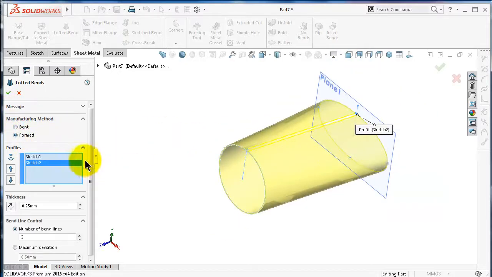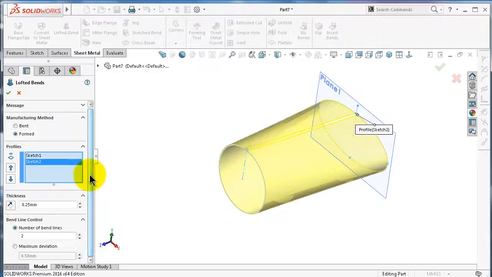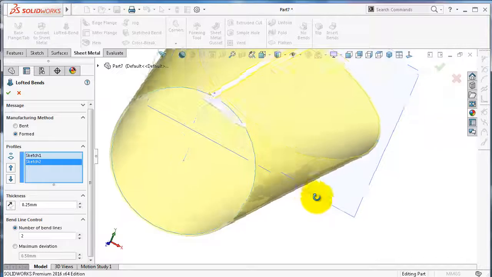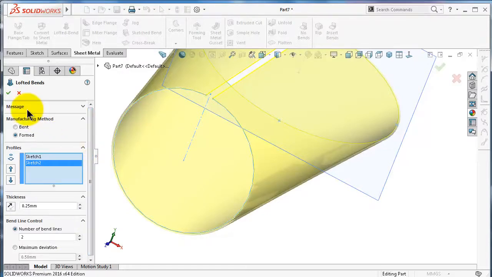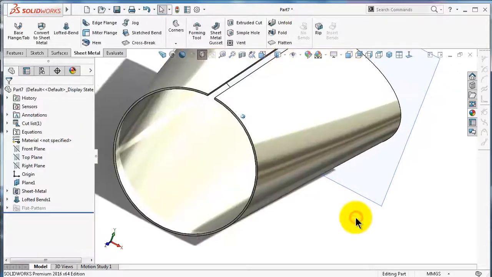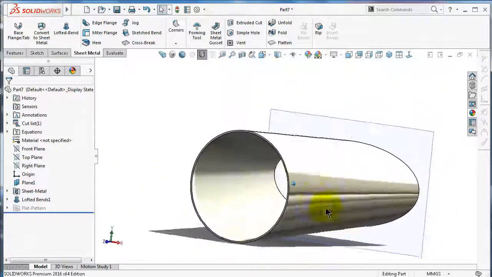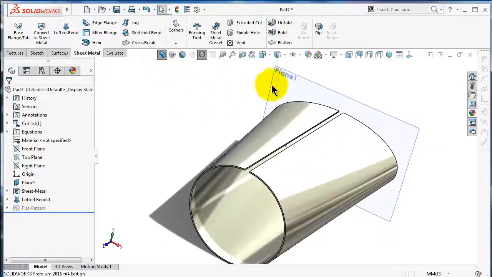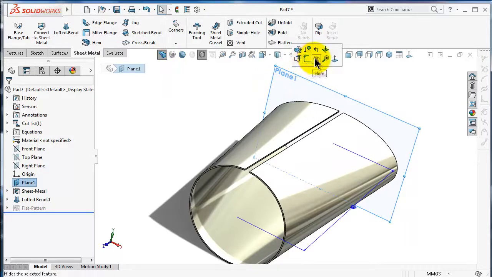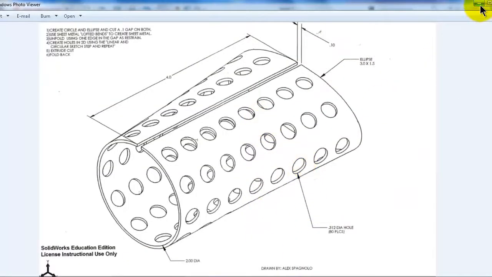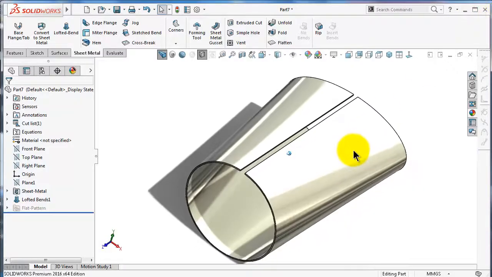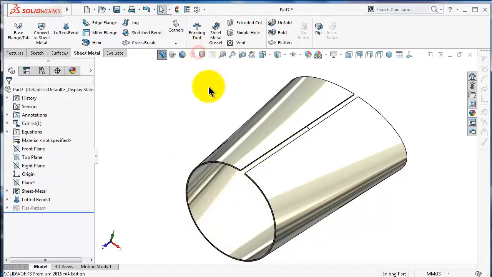So let's make it form and the number of bend lines, we keep it to the minimum, 1. So make it smooth and click OK. So here we have the initial shape of the exercise inside that plane, as we can see it here in the picture. So here we have a similar shape.